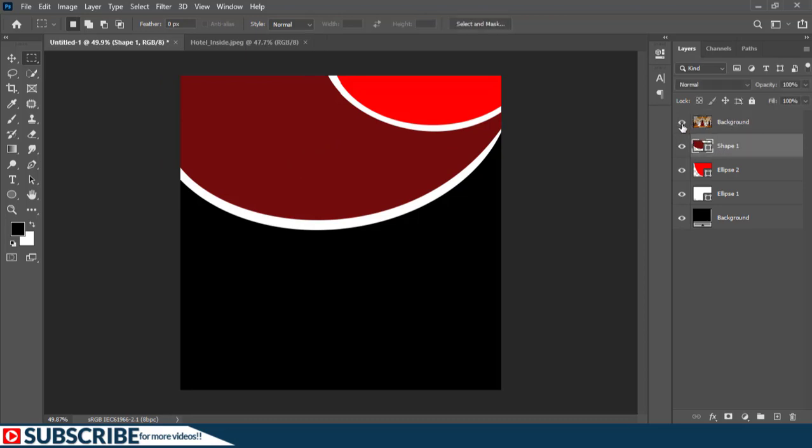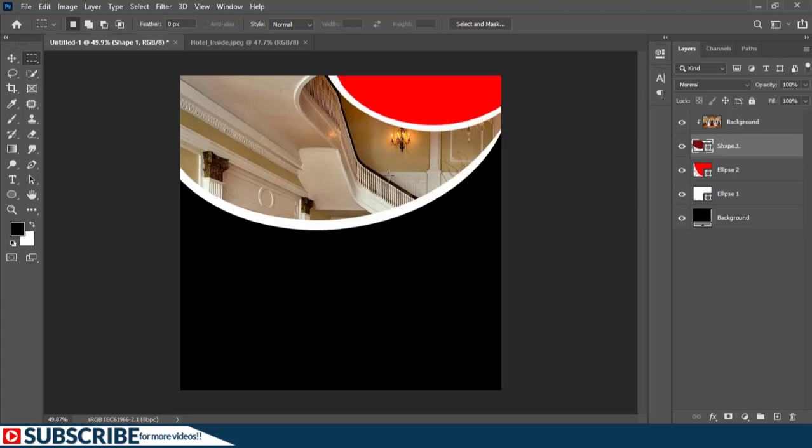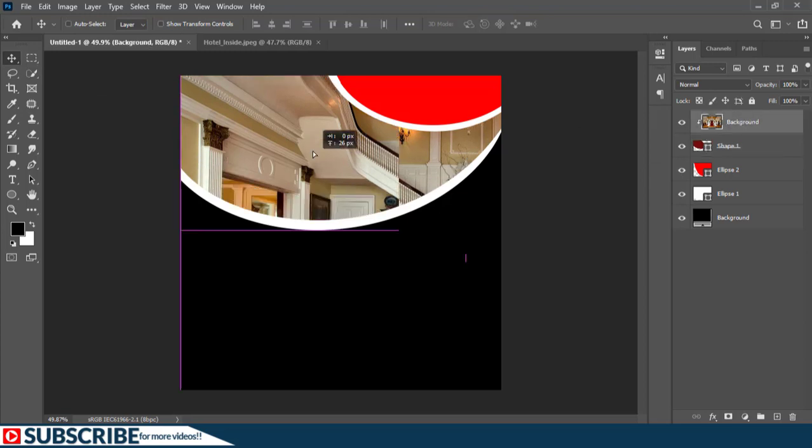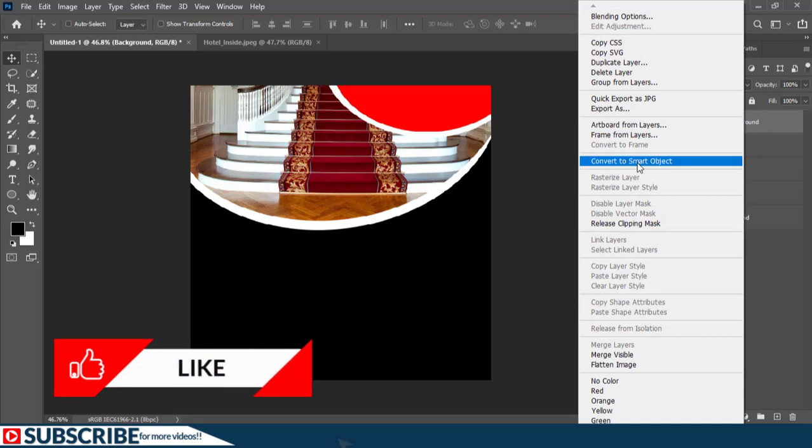I'm going to enable it, hold the Alt key or the Option key if you're using the Mac, and just click in between the two layers. That is going to add a clipping mask. Now I'll select my Move tool, and with the picture selected, I can move it around. Now let us go to the picture background, right click, and then choose Convert to Smart Object.